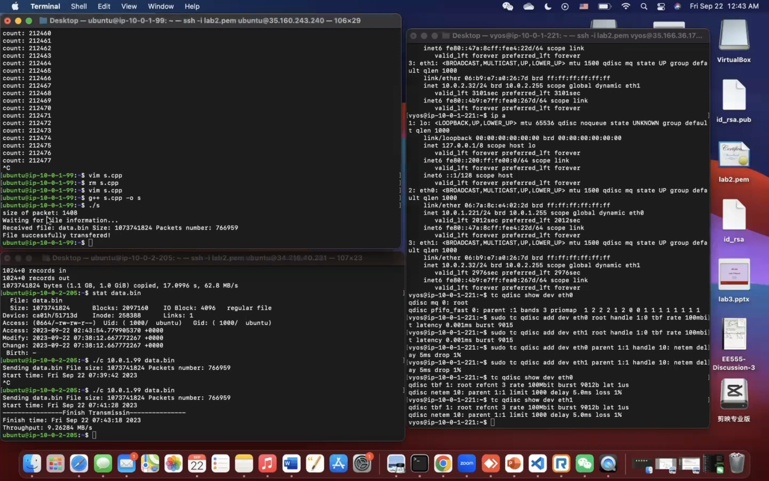As you can see, we use the packet size of 1,400, and the file has been split into this number of packets. This is the receiver, and let's look at the sender. Sender firstly opens the file, checks the size of the file, splits it into those numbers of packets and sends, and the throughput is 9.26 megabytes per second.